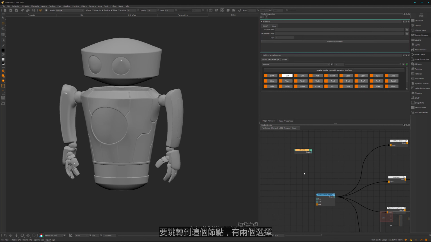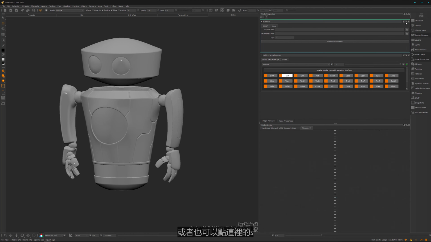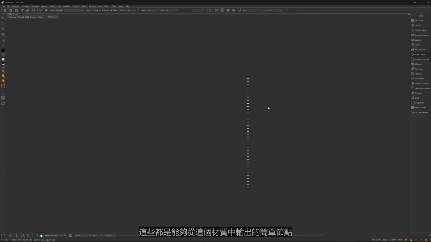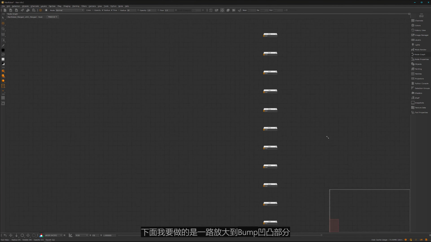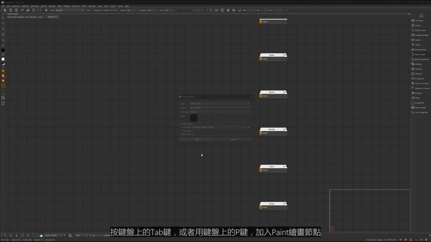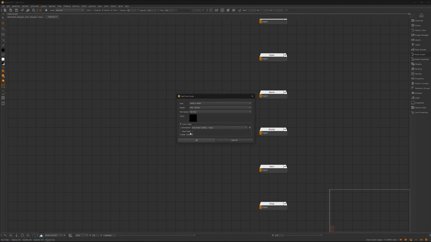You have two options to jump into this node. You can Ctrl and double click on it, or you can press S and you are inside of the node. And you can see a bunch of other nodes. These are simply the ones which you can output from this material. What I like to do is zoom all the way in to bump, press Tab on the keyboard, or you can press P for a paint node.